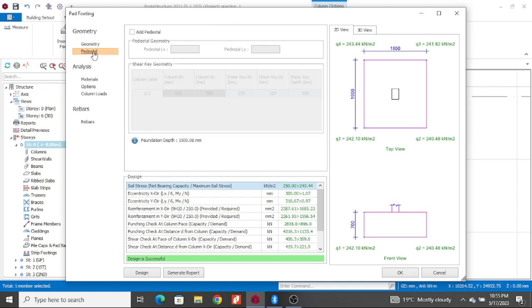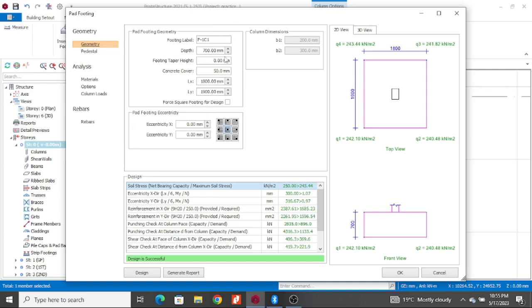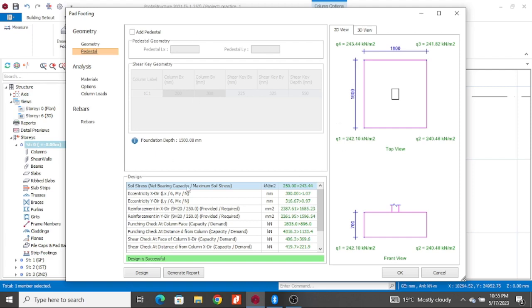You can even input a pedestal if you need to have a pedestal, because you see this geometry depth is 700, and perhaps you prefer using 400. So you can try designing with 400, and then you do a pedestal for your column, so that it prevents axial shear failure due to axial loads on your structure.